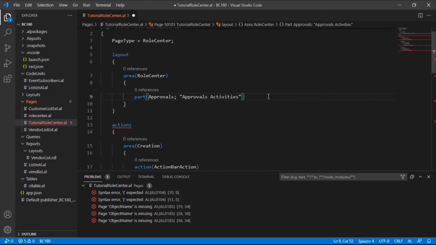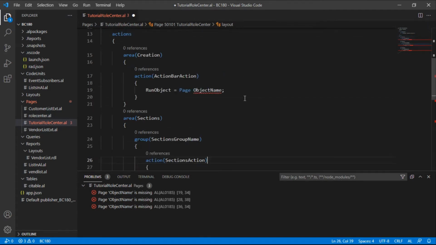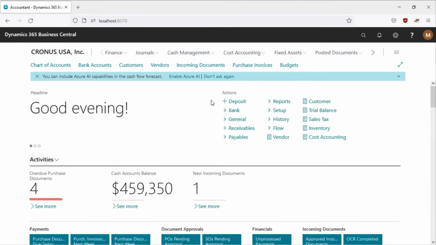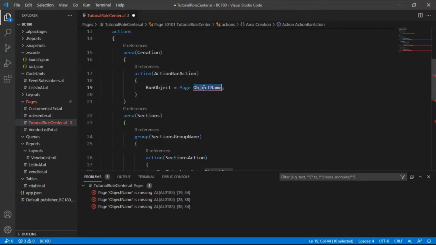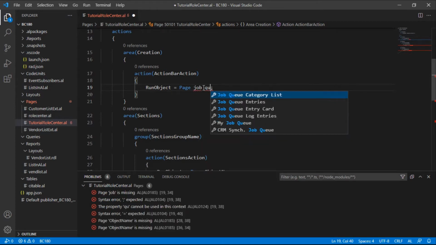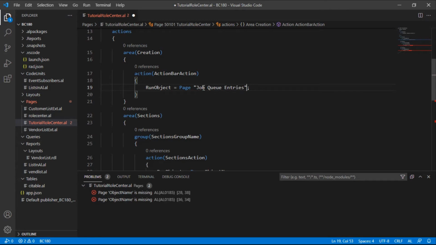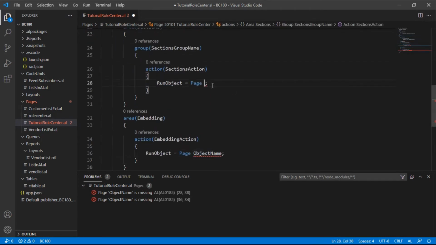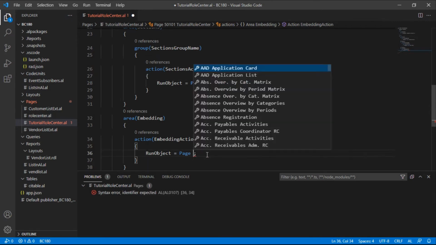It should be opened and closed, because if you want to add some properties in here, there's this creation action bar by default, the area of creation, and it gives us an ability to enter a page. Let me just say job queue entries, so that you can be able to enter job queues. I'm not renaming them for now, and we'll just use a few pages. Like for here, let me put the user setup page, and for the last embedding action, I will run the page Approval User Setup.